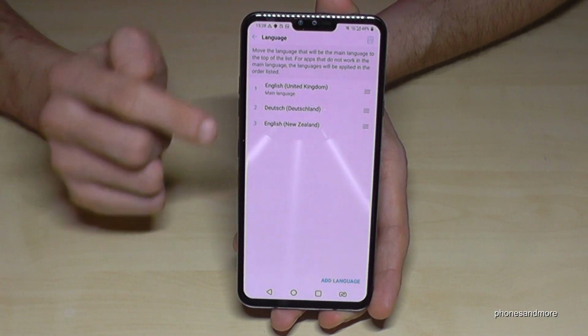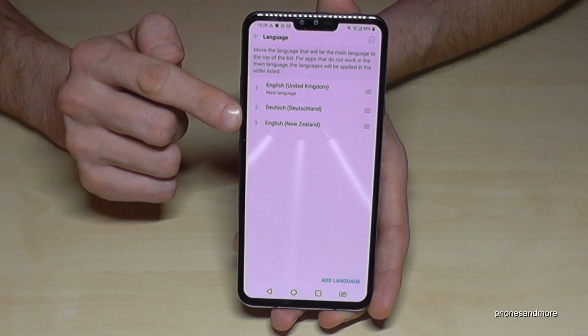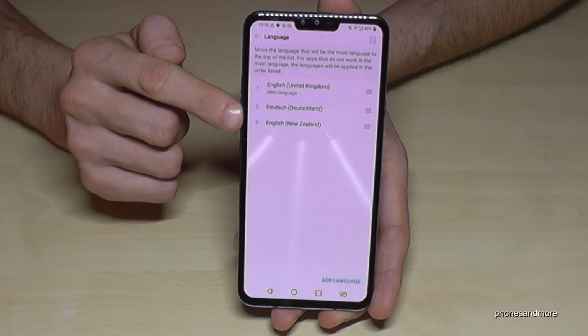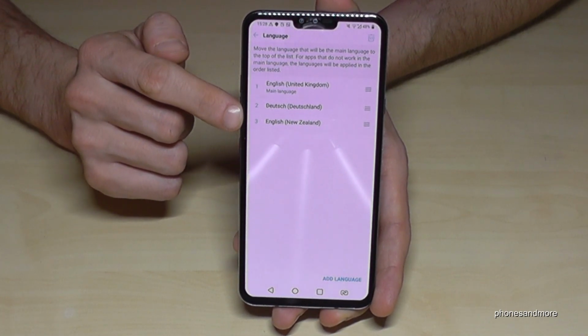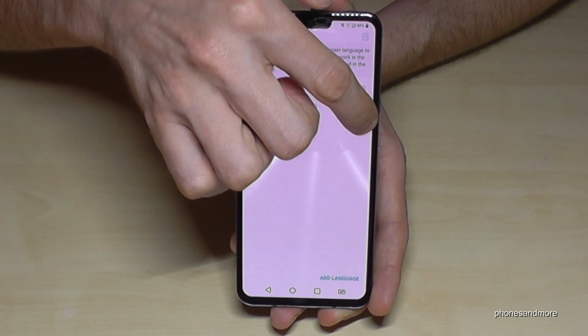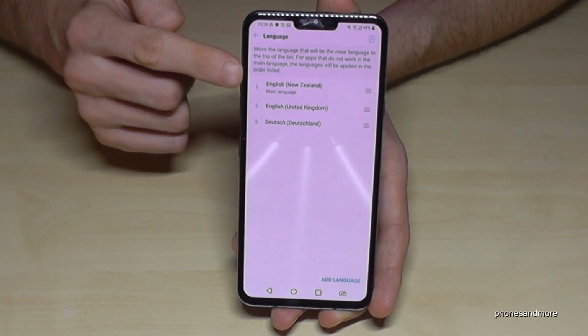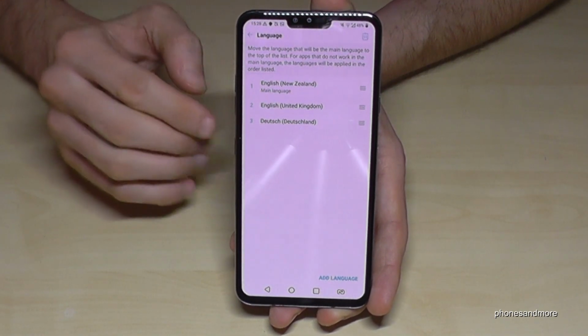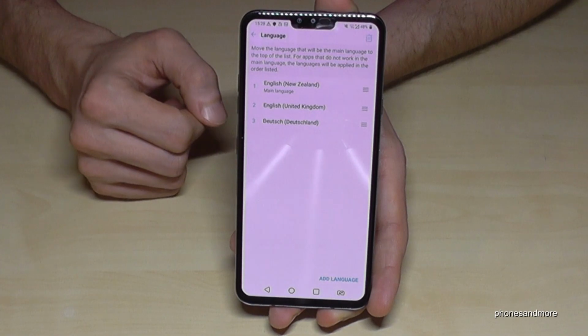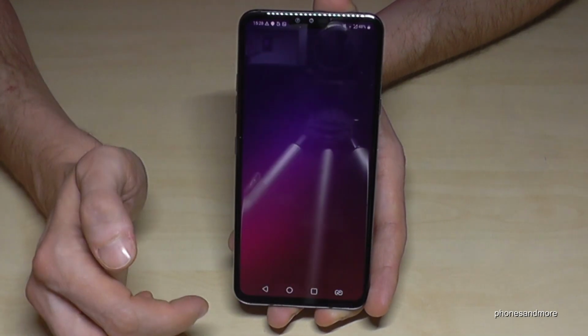And now the English with the dialect of New Zealand is part of our list. So if we want to have it now on our phone, go on the 3 lines, put it on the first position, and it's done. Now the phone is English with the dialect of New Zealand, and yeah, that's it.